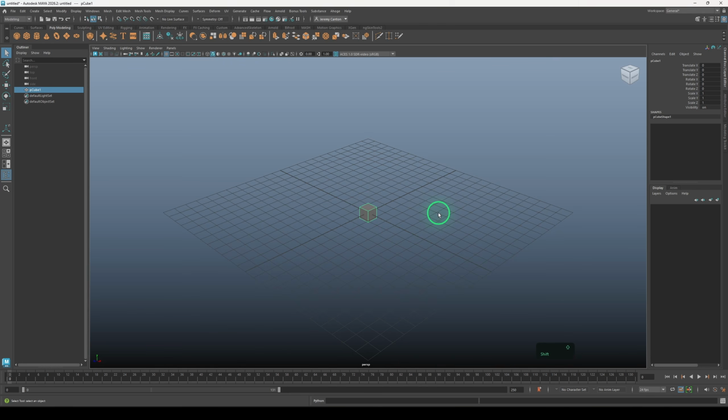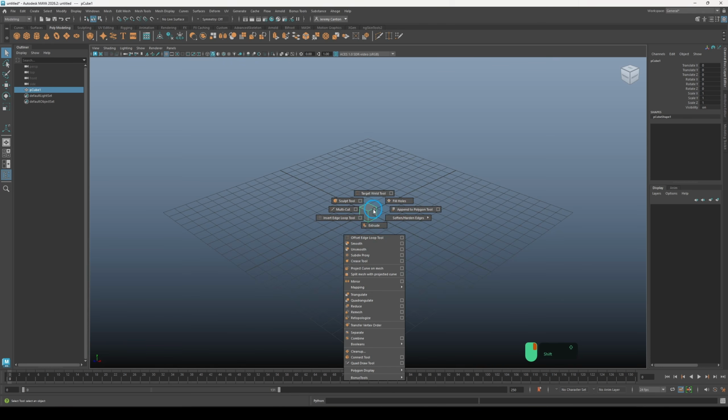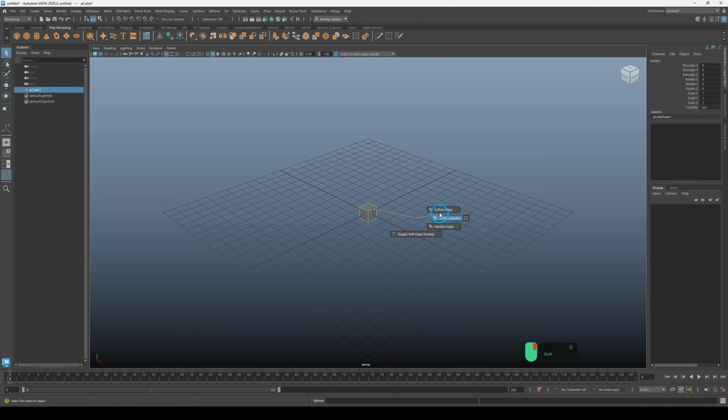Another menu is to shift right click on your model. This opens up a whole bunch of modeling tools, and these are very useful, particularly the smooth function. Notice the arrows on some of these menu items. This means that there are further options to explore.